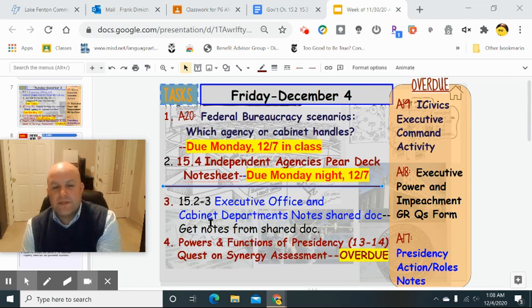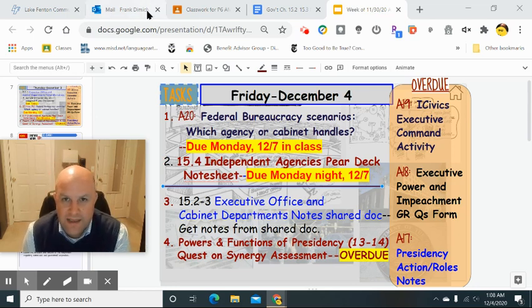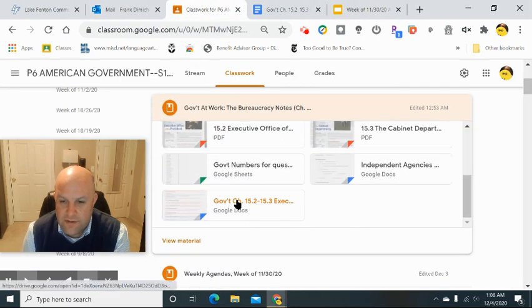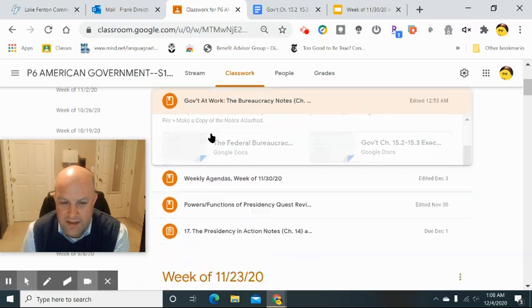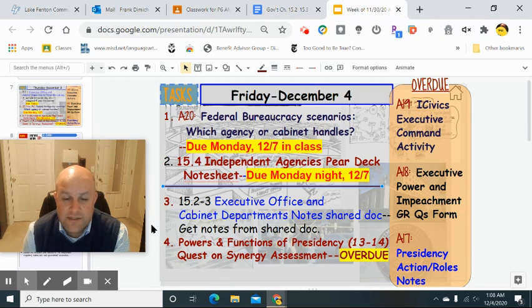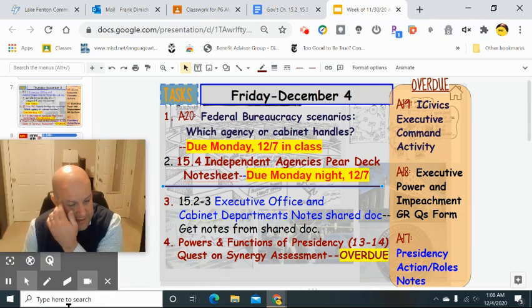If you didn't complete your notes, you can get them from the shared doc on the government at work. You can literally just make a copy of that. I've made that fairly easy because you're going to apply them to the advisor's scenarios. And I'll change the description on that based on what I was saying here in class. So that's Friday, December 4th, and we will see what you've done on Monday.